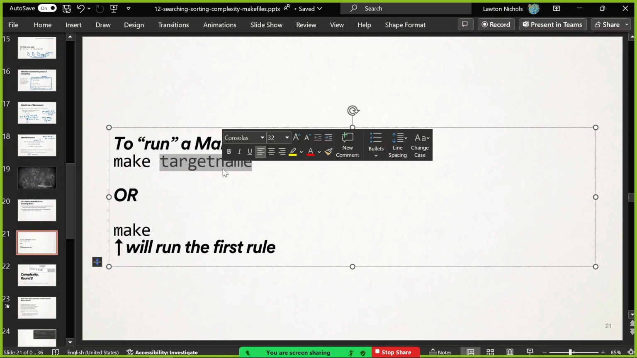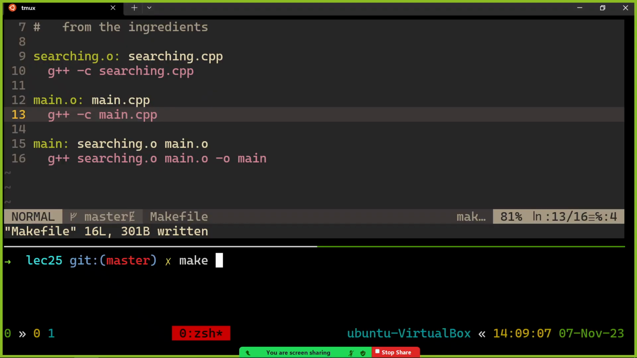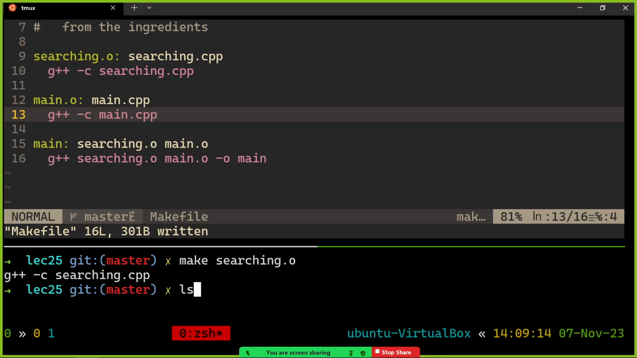It'll look for the makefile. And then you give the name of the target that you'd like to build. Make target name. So I like make searching.o, for example. That'll run that rule. And it will make searching.o. So isn't that fun? And so there it did.